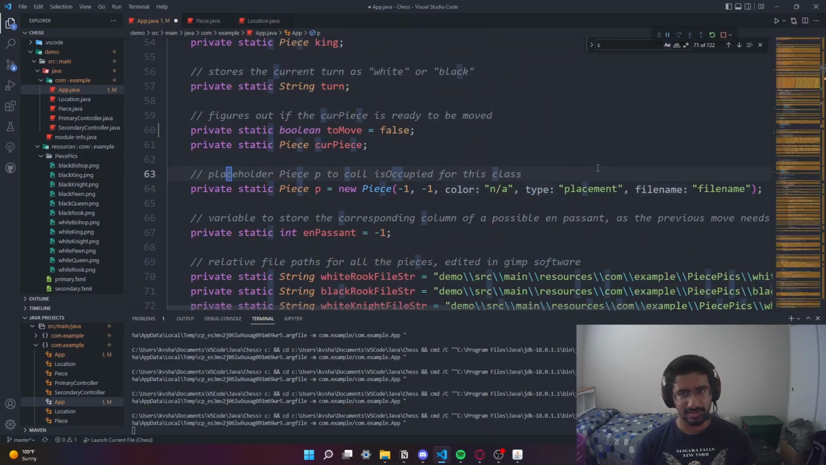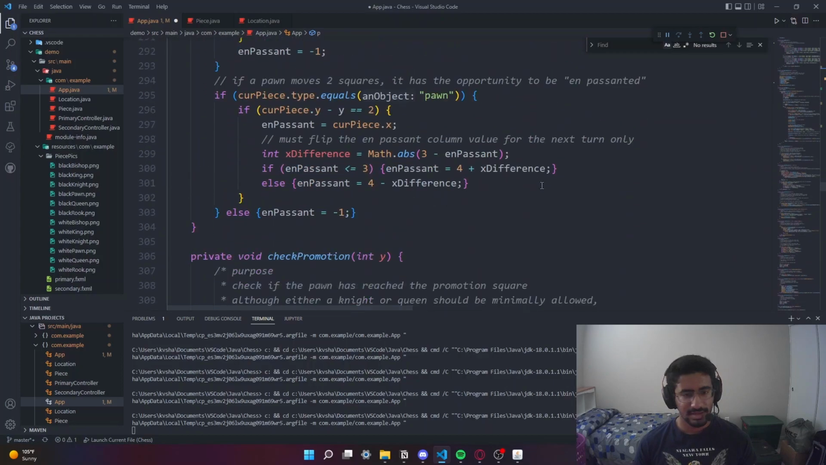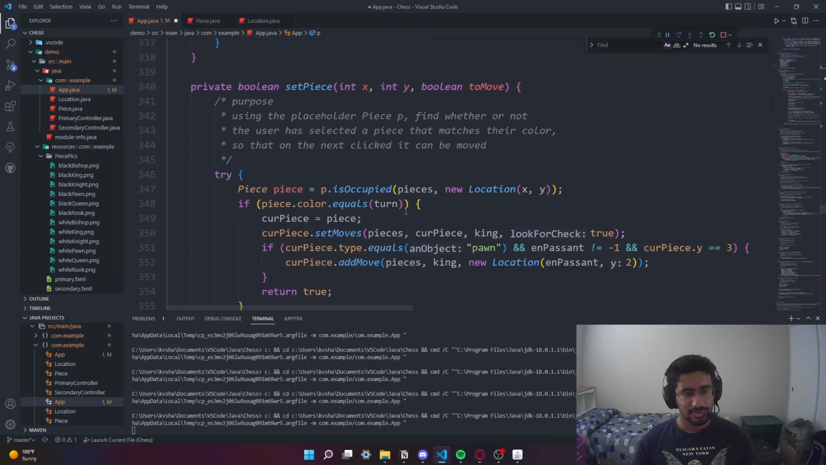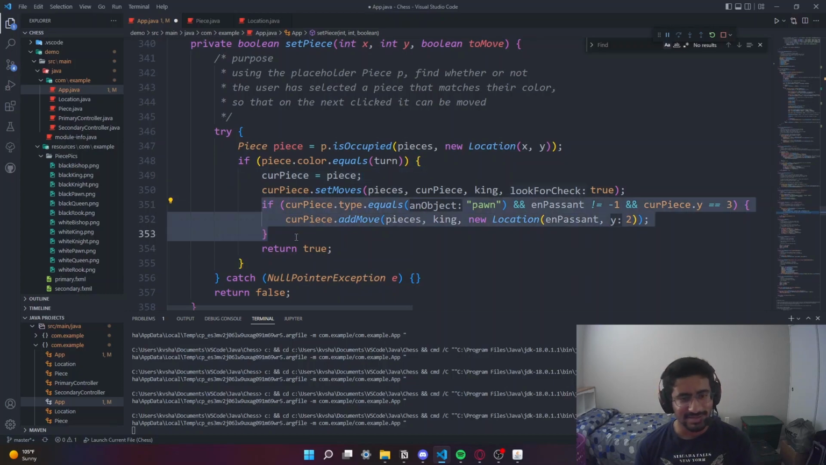It's a lot of things. Let me just go back to where we were. All right. So now we want to set the available moves for that piece. So let's go into set moves. Actually, let's worry about set moves later. Okay. Now we have this special case here. So this is the en passant case.